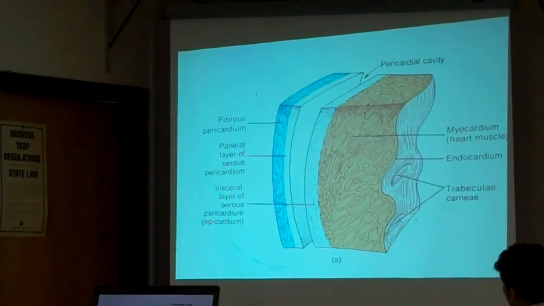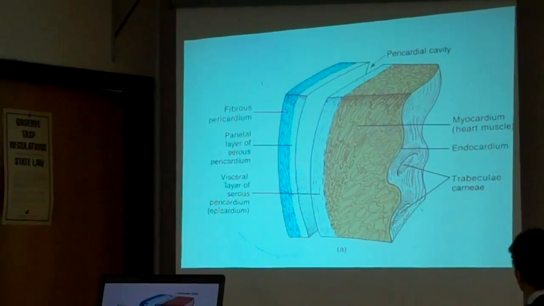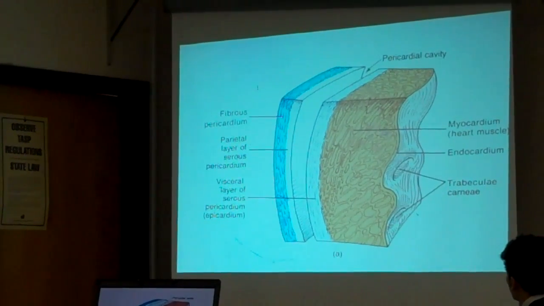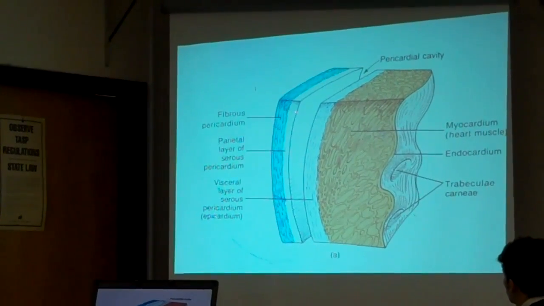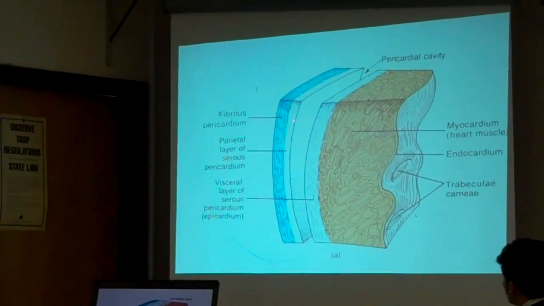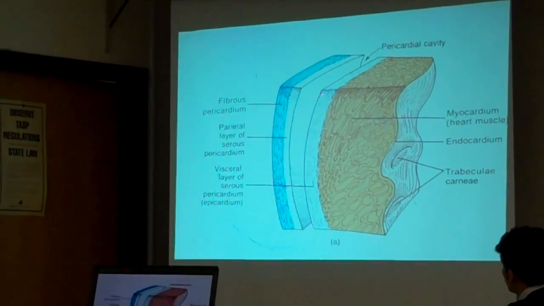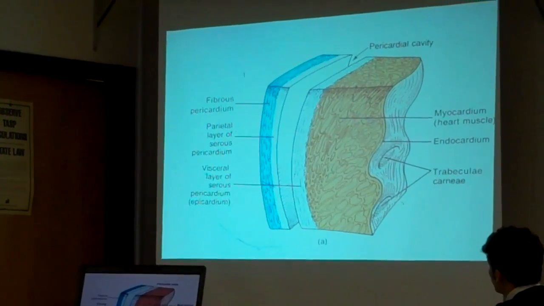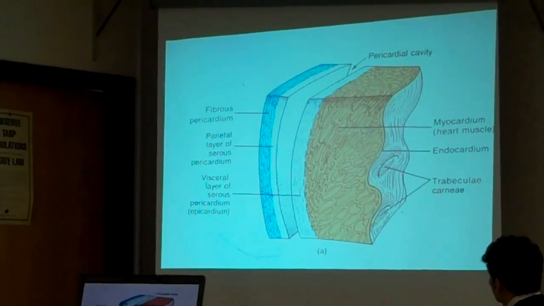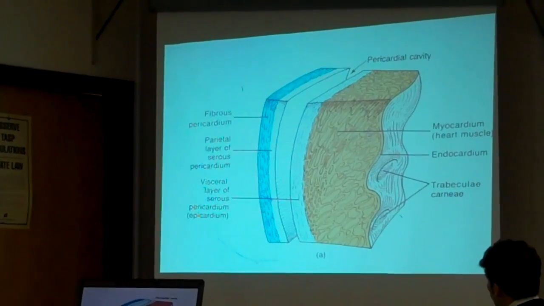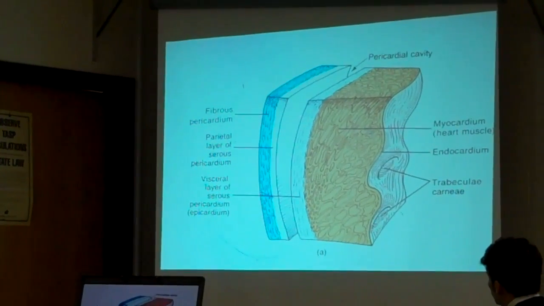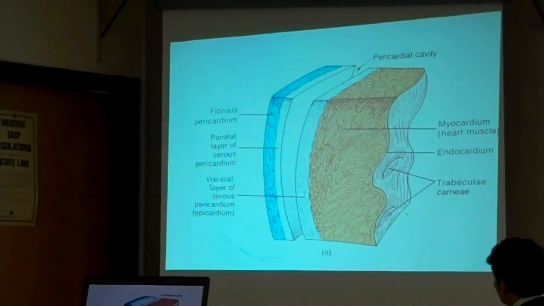Now, there's a fibrous pericardium. The fibrous pericardium is what we cut. We cut through that, but we couldn't see this. But the parietal layer of the serous pericardium is against that. Here's the visceral layer of the serous pericardium. That's the same thing as epicardium. And right in there is the pericardial cavity.